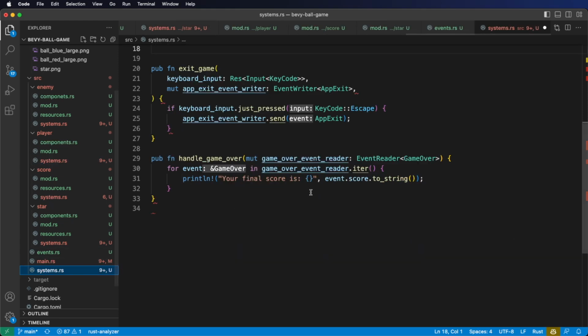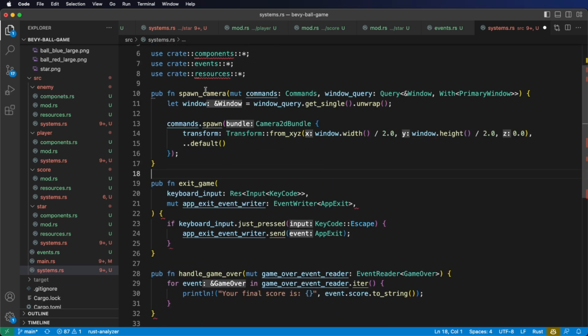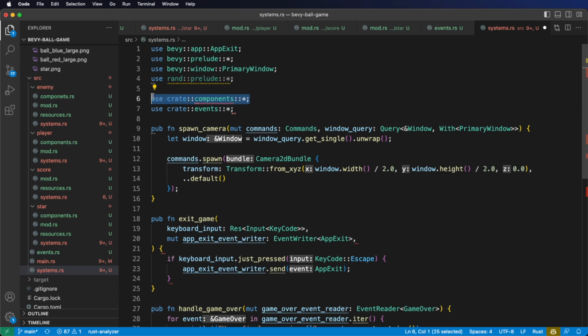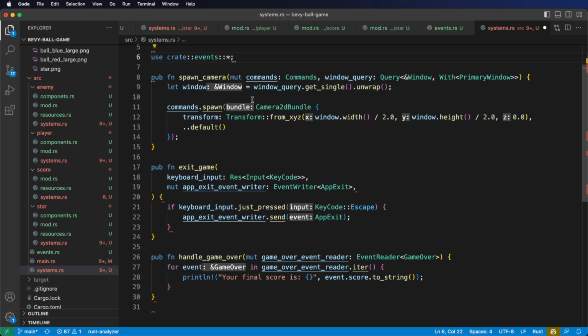Okay, back to systems.rs. These systems, spawn camera, exit game, handle game over, they're more like app logic, so we're just going to leave them in this kind of top level systems.rs module for now. We're no longer using the resources crate here because it doesn't exist. We're no longer using components here because it doesn't exist. We're still using events for the game over event, so that's going to stay here.